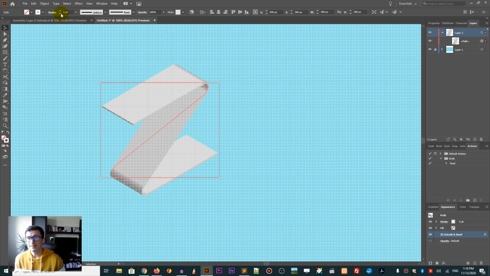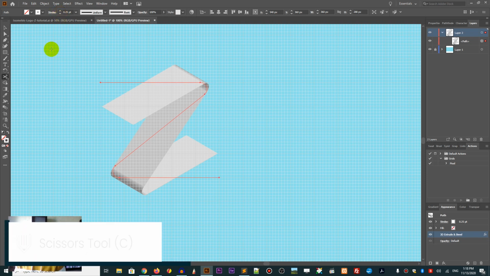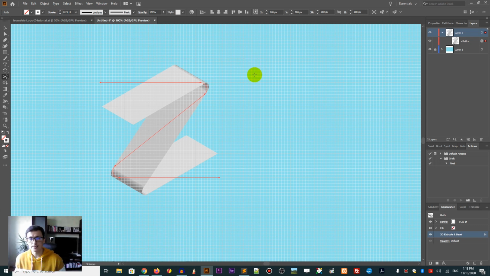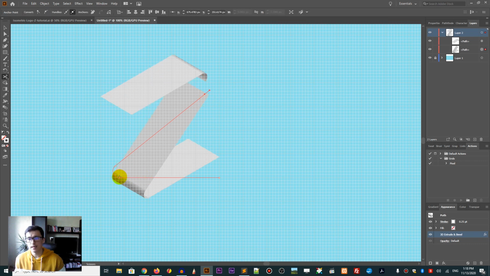Now that we have this shape, I can bring down the stroke weight to 0.25, and then grab the scissors tool, or press C on your keyboard, and split it into 3 parts by clicking on these knots on the neck of the letter Z and on the ankle of the letter Z, just like this.